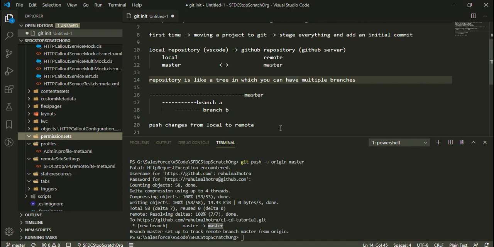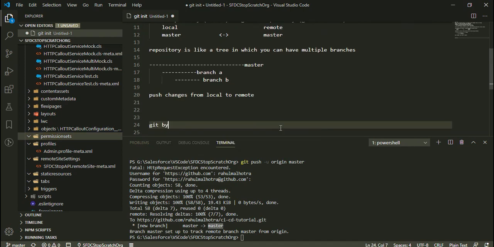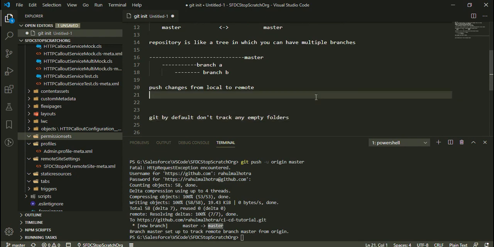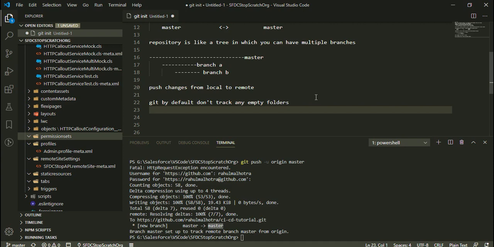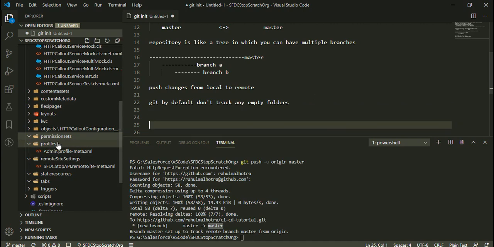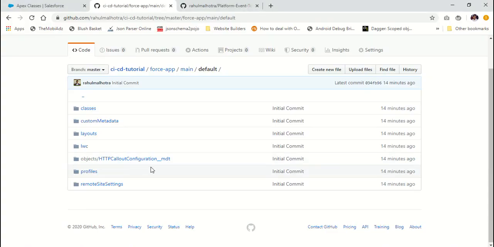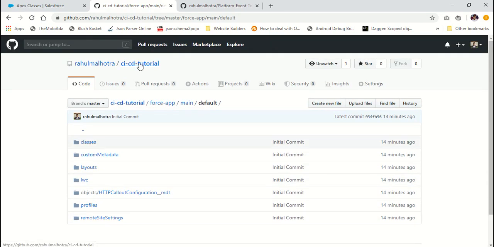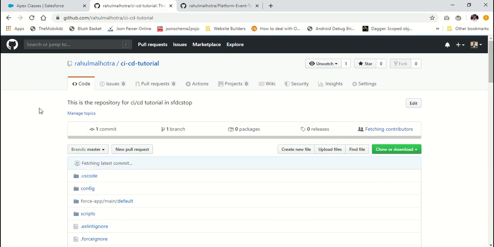So just to tell you about that, Git by default doesn't track any empty folders, right? So if you have any empty folders or if you don't have any data in your folders, it won't be tracked by Git by default. So all these folders that are empty, like permission sets, static resources, tabs, are not tracked by default. And all those folders which even have one file, like if you see remote site settings, I just have a single file over there, so it is being tracked by Git and it is being pushed.